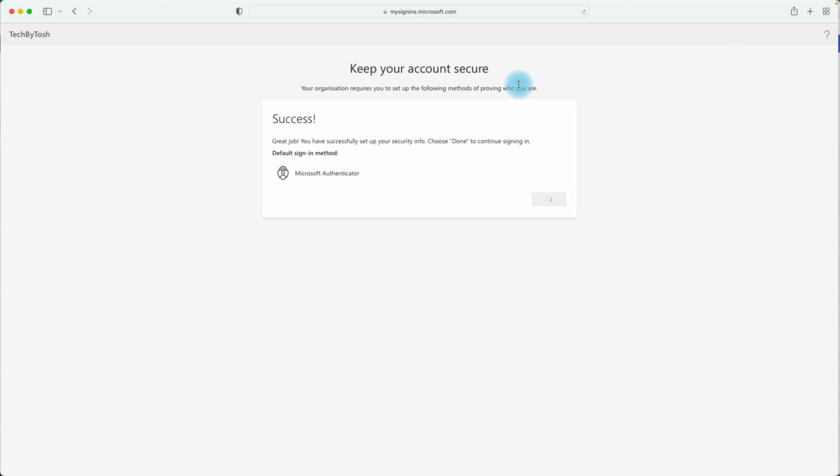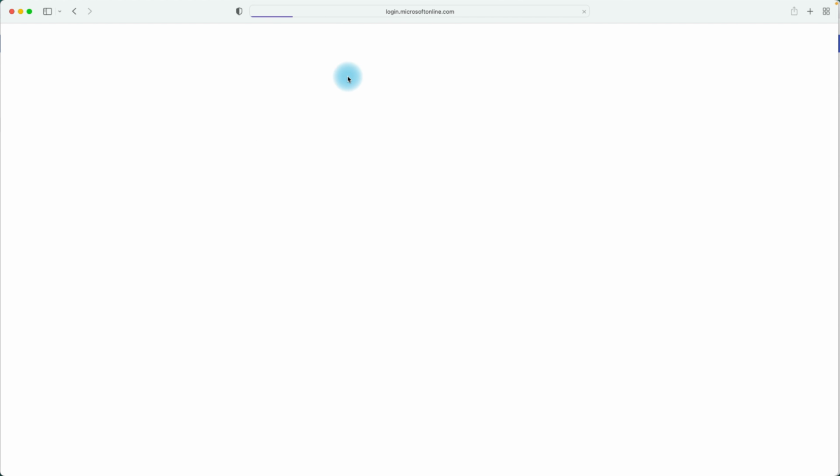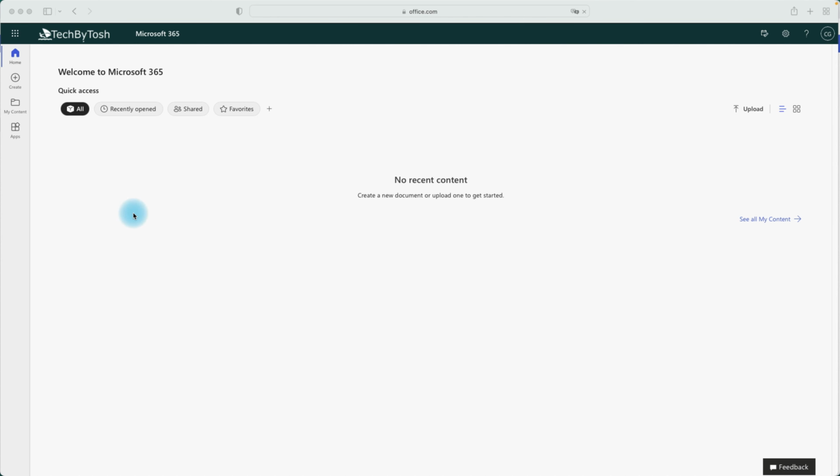So this is the first time that your users will need to go through this setup. Once they have done that, then when they try to log in again, say for example after 90 days or whatever conditions we define in our multi-factor authentication policy, they will just be prompted for MFA, which is on their phone. They have this code and they just need to provide the code. So I'm just going to click done, and hopefully it should now be taking me to the office.com page. Yep, so I'm into office.com. I've set up my MFA and everything is fine.